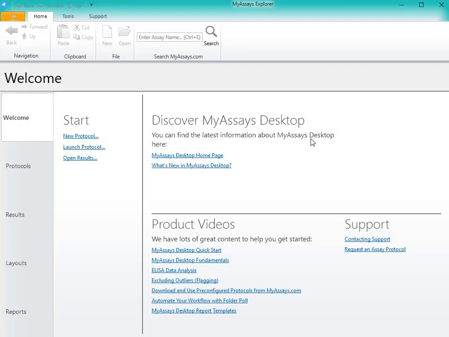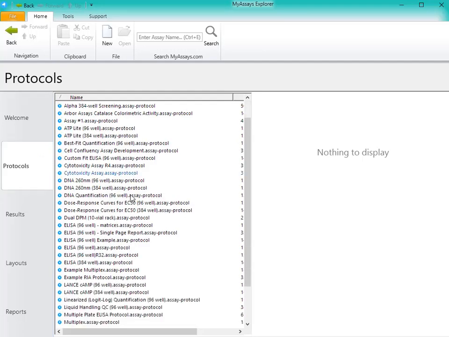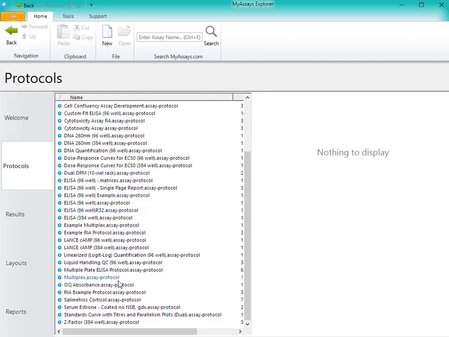In this video, I'll demonstrate how to complete data analysis for a multiplex assay using MyAssays Desktop. Multiplex assays analyze samples for multiple analytes on a single plate. By navigating to the Protocols tab in MyAssays Desktop Explorer, you can see a preloaded multiplex protocol.